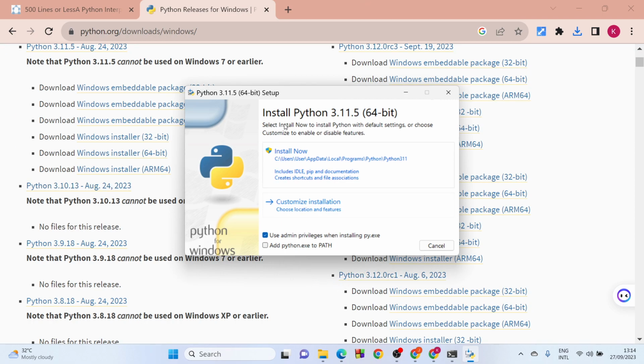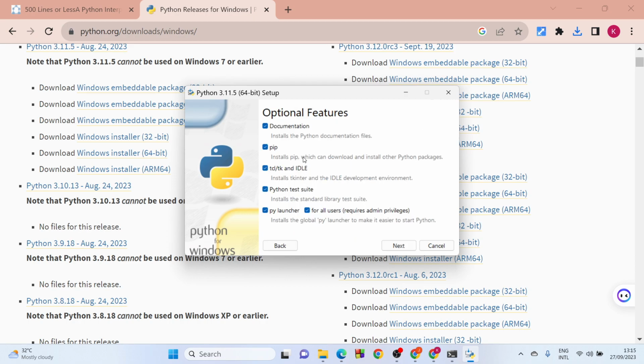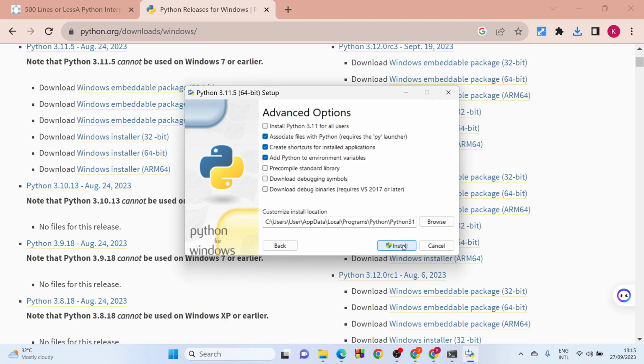So what you want to do here, you want to check this box, add python.exe to PATH. I'll just go ahead and check it like this, and you have customize installation. That's what I want to click on, to enable us do some customization. It's going to bring you here with all of these boxes checked, documentation and all of that. I'll just leave it as the default settings. Then I'll go ahead and click next.